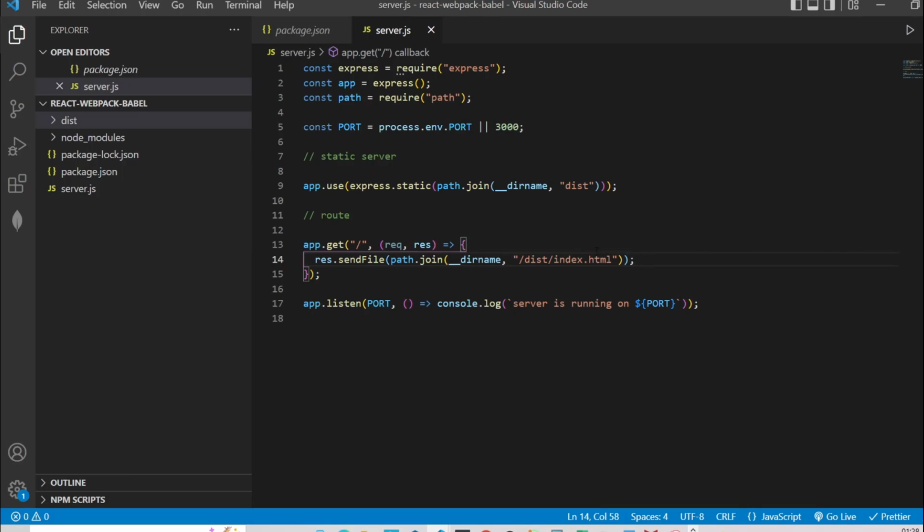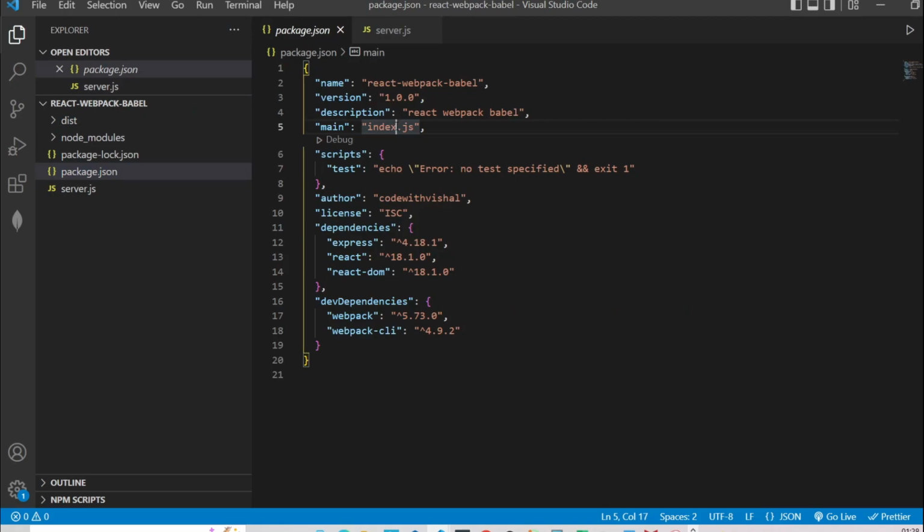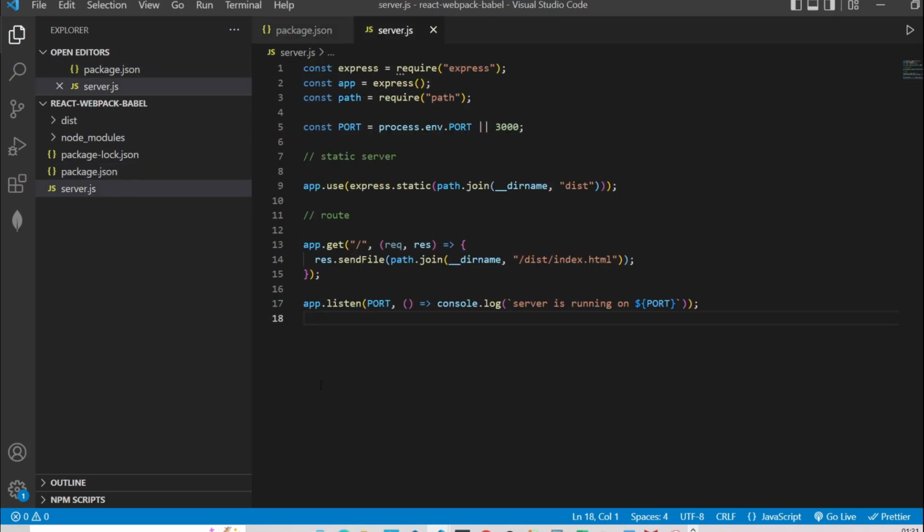So let's save this file, and in package.json we have to change this one. So this will become server.js. Okay, so let's save this package.json file. After this, I wanted to configure our Webpack.